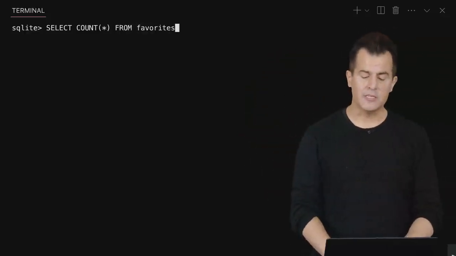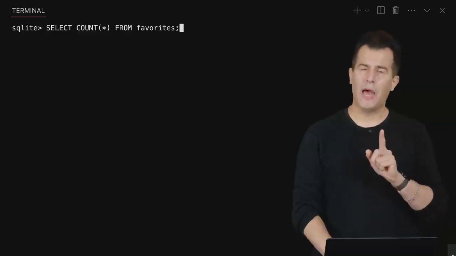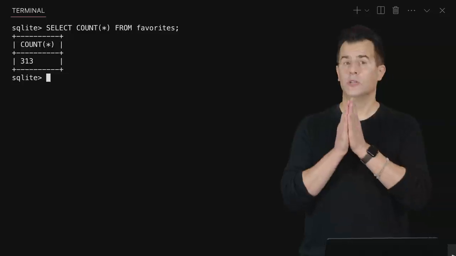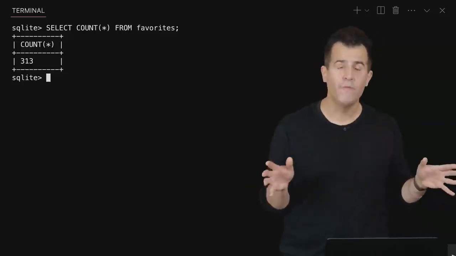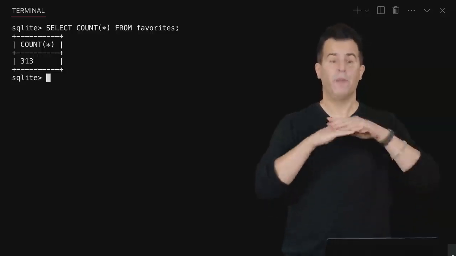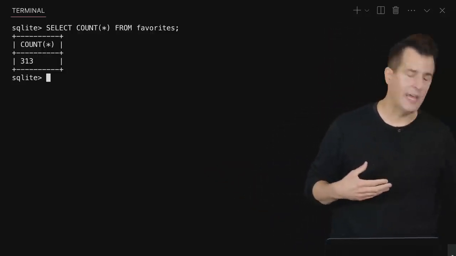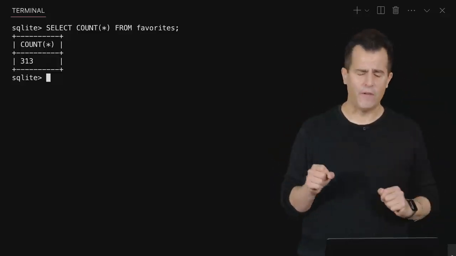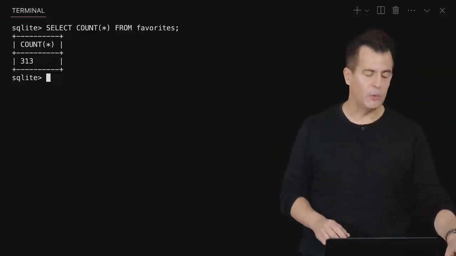So from favorites, semicolon, and what I'll now get back is not all of the data in the table, but rather a single temporary table that contains just one value of interest. 313 form submissions came in before I closed it and downloaded that file. Now, I made the form, so I know what the candidates for favorite languages are, but there are other things I can do with this data too.